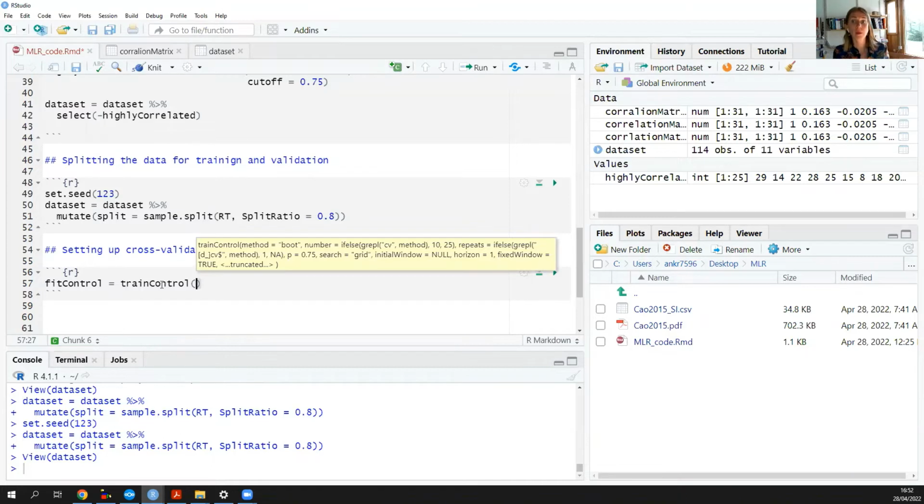So when we want to do repeated cross-validation to tune the parameters and select variables in the multilinear regression, then we need to specify as the method the repeated cross-validation. So we say that the method is repeated cross-validation with a CV.